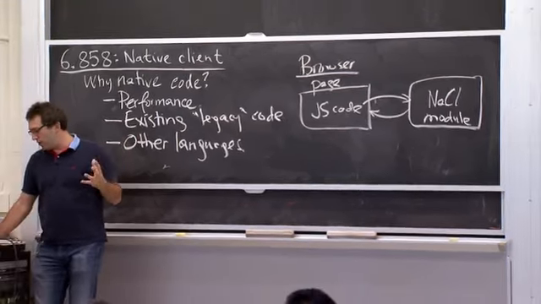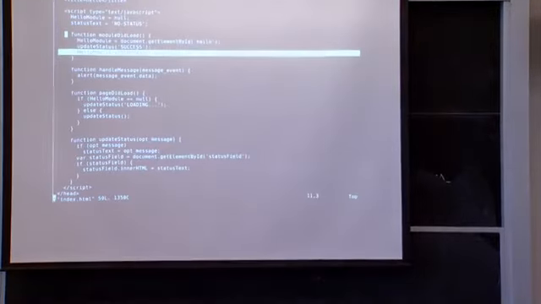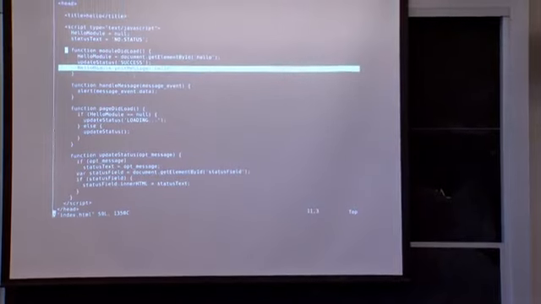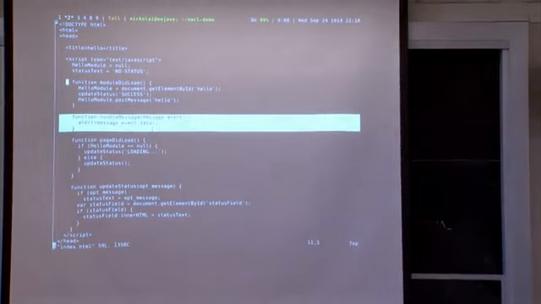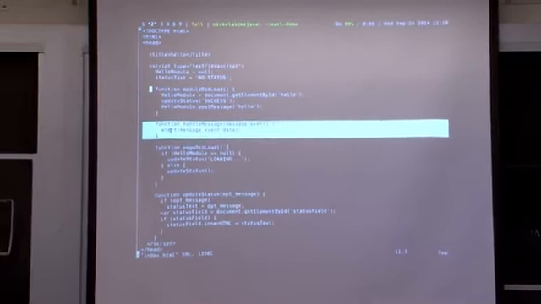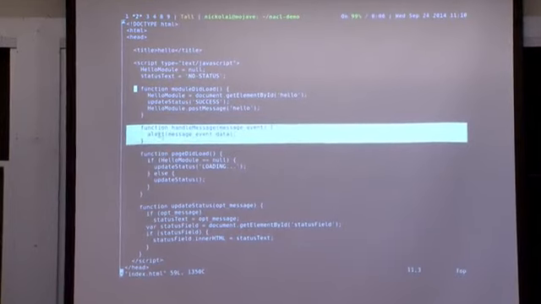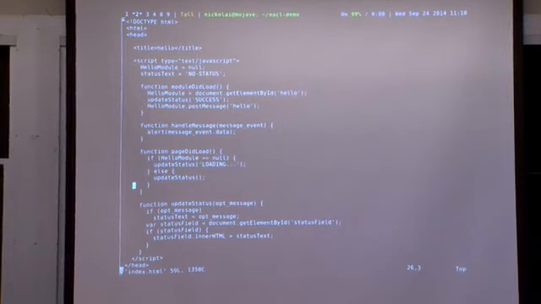The way you do it is you take this module object in JavaScript and you call postMessage on it. And you can actually supply a message to send to the native client module. And when the native client module responds, it'll run this handleMessage function in JavaScript. And in this particular case, it just pops up an alert dialog box in my browser. So this is actually a fairly simple interface from the web page side, from the JavaScript side.